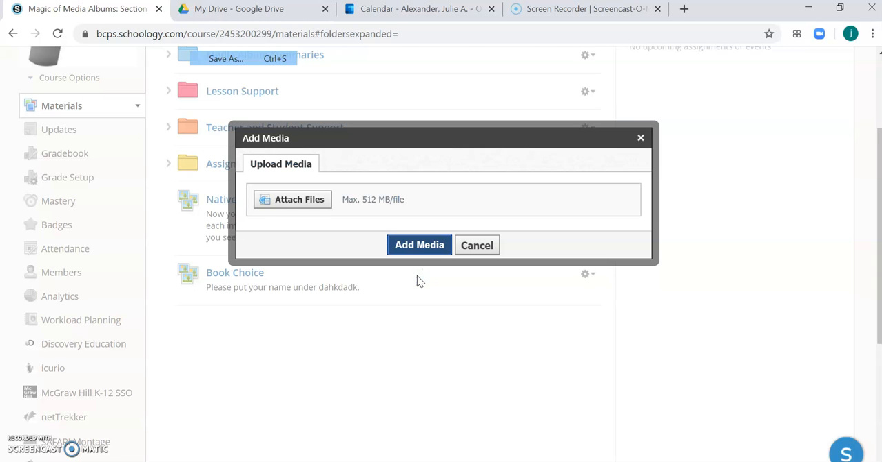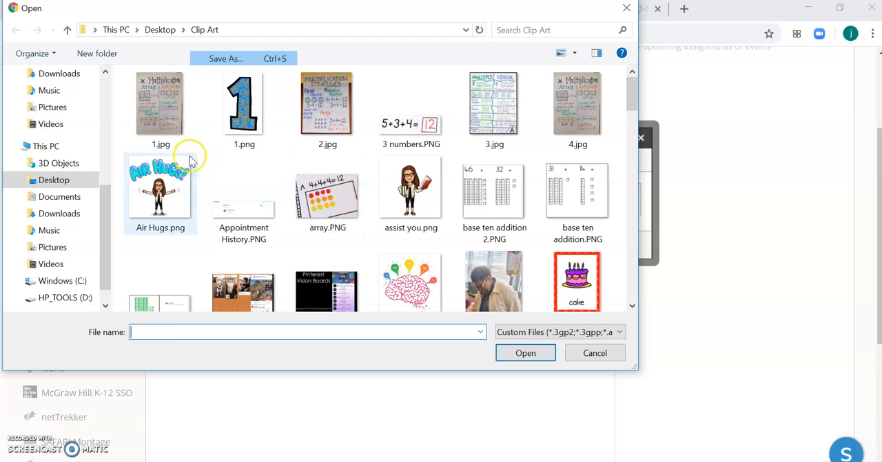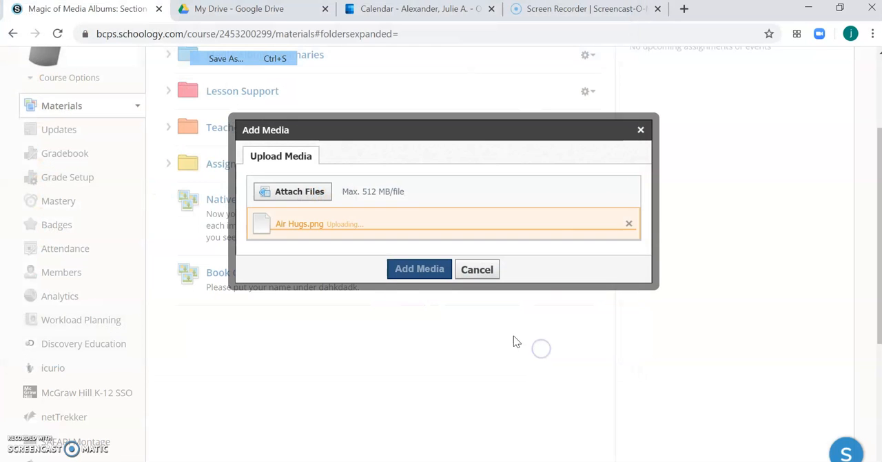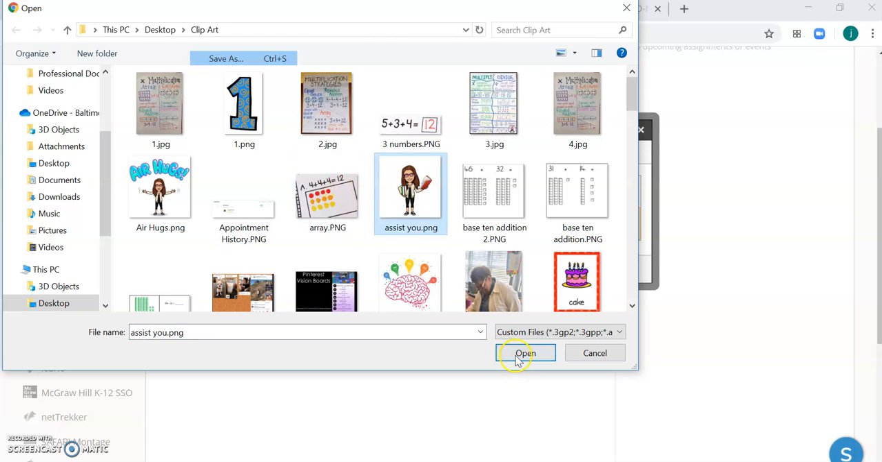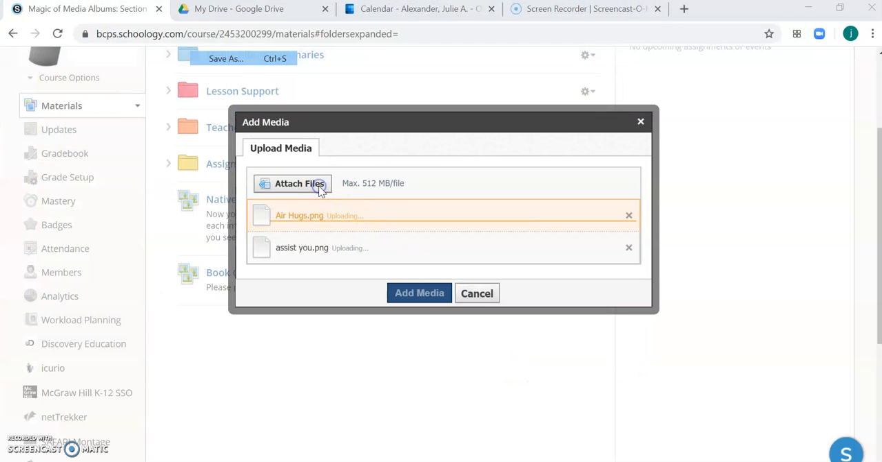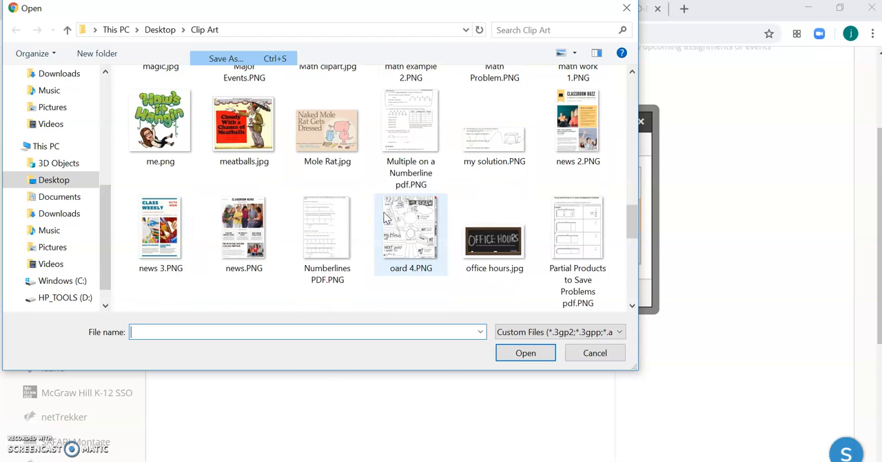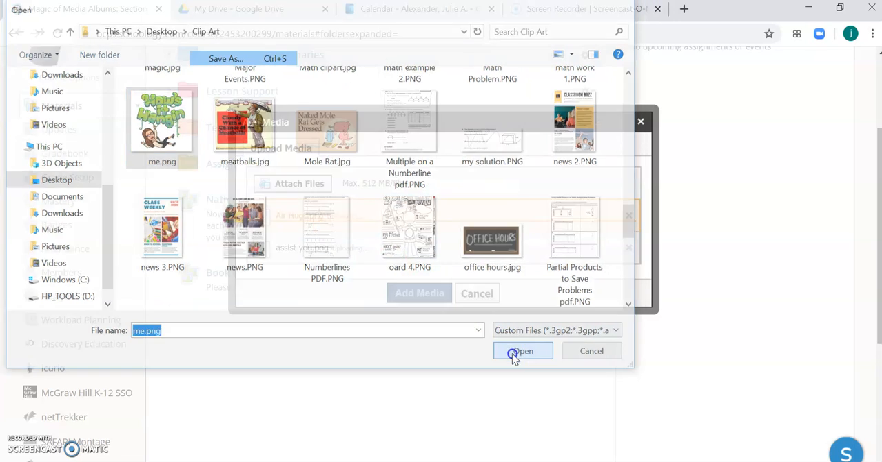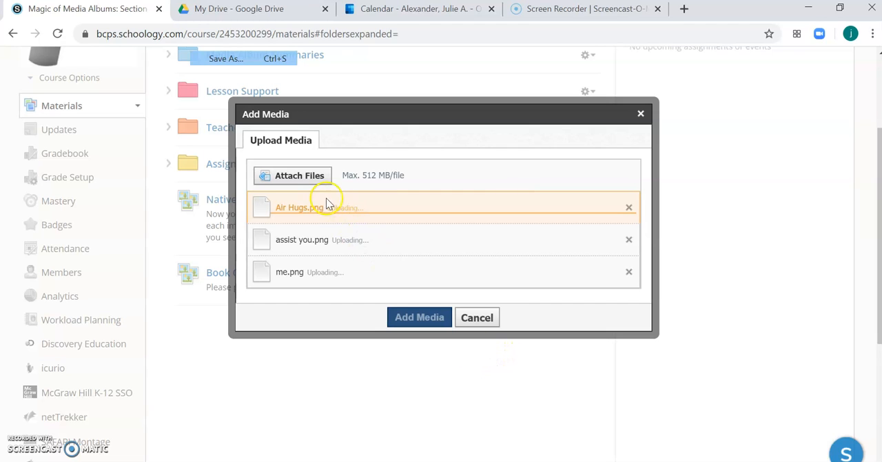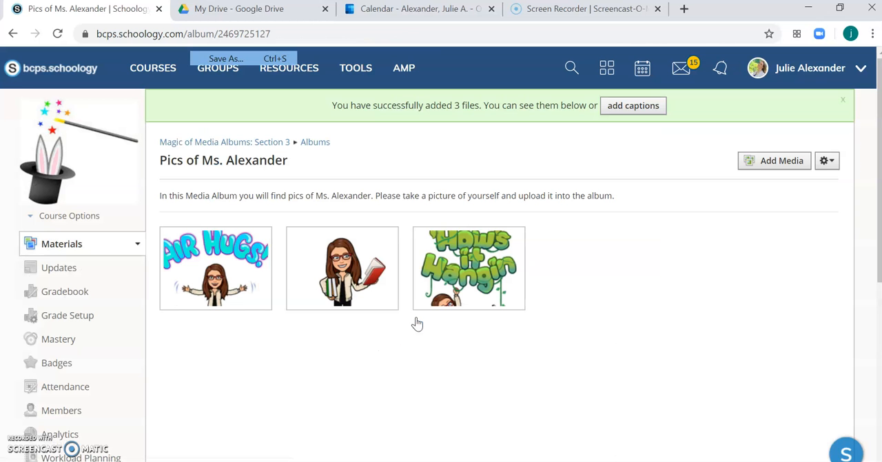Once I create it, it's super easy. All I have to do is attach files. So I'm going to find the pictures I want. I'm not going to add media until I've gotten all my pictures ready to go. And I'm going to find one more picture. Perfect. And now I have my media there, and all I have to do is click add media. My pictures show up, my media album is ready to go.